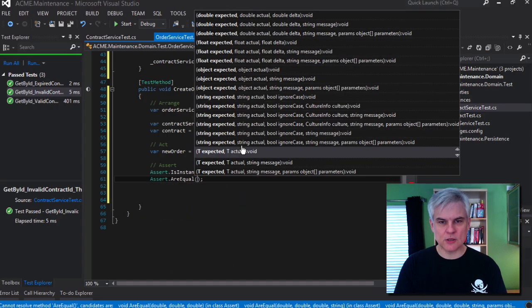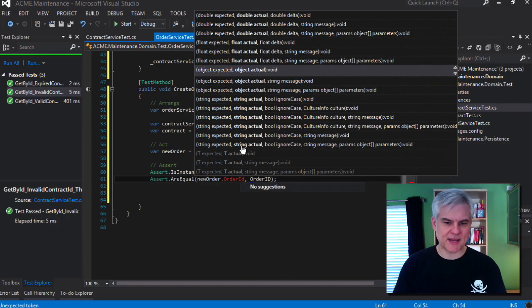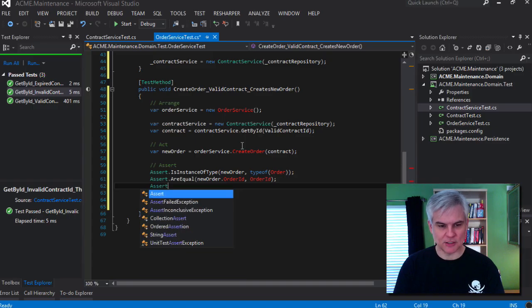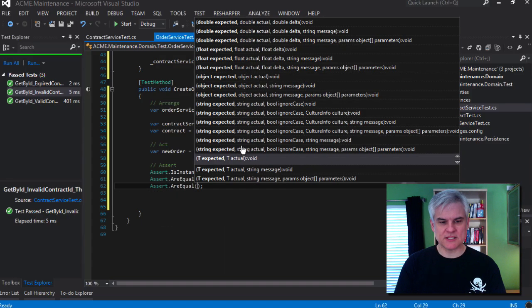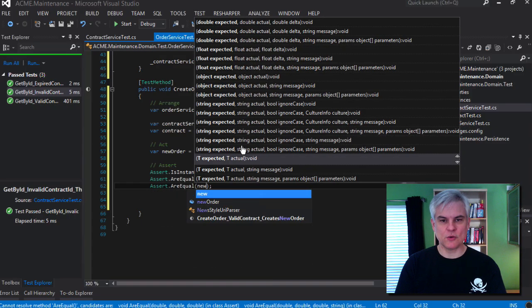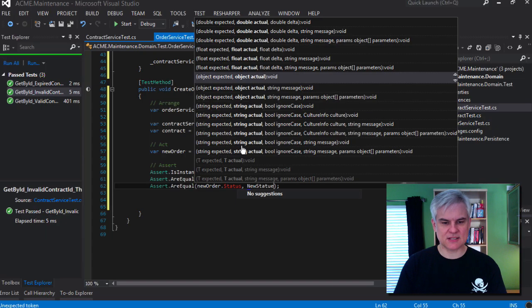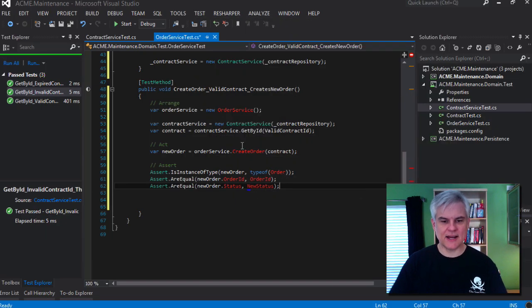I'll say new order dot order ID is equal to some order ID that I pass in. I don't know, I'll probably maybe make a const out of that. We'll come back to that a little bit, we'll think about it a little bit more. This one's easy, rather. New order dot status, and I would expect that to be equal to a new status. Now here again, I'm expecting that I'm going to make a constant out of that.